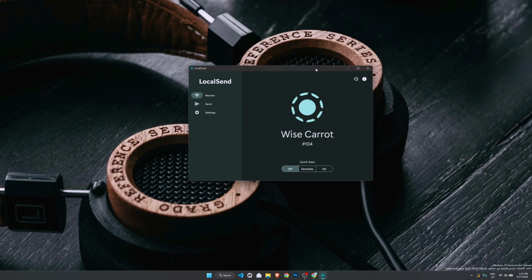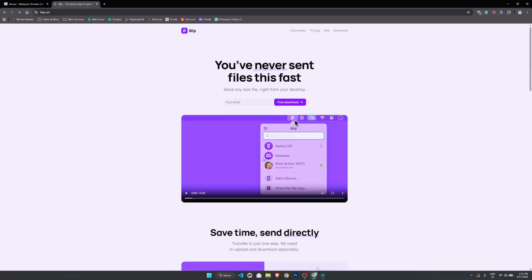It's absolutely amazing. It connects with your Wi-Fi network and shares the data as fast as possible. There is one more app you can use for the same purpose, it's Blip, but in my experience it is a bit slower to send data.